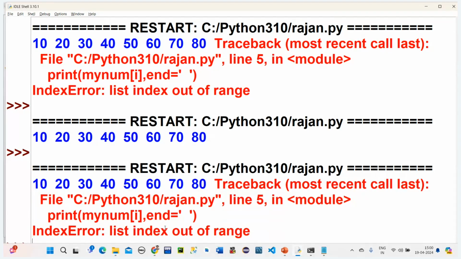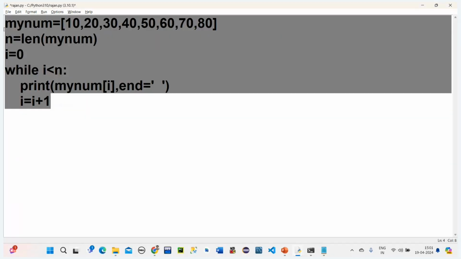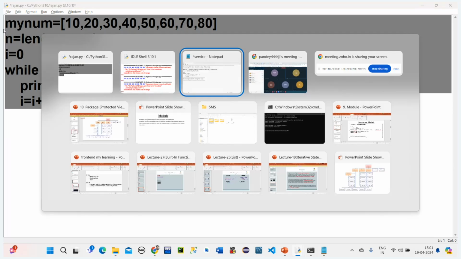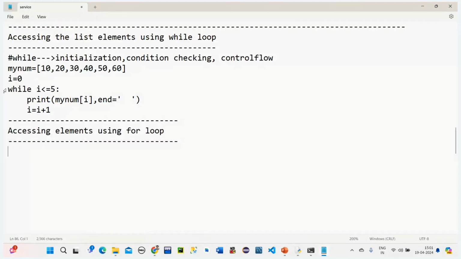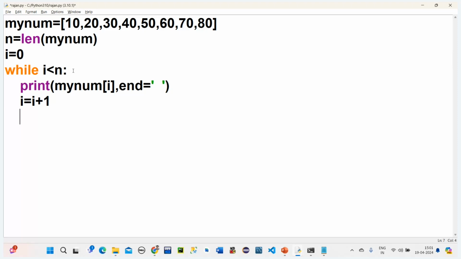So what is it giving me? List index out of range. The index I'm giving is more. Here the index is 0, 1, 2, 3, 4, 5, 6, 7 only, but here it is more than that. Okay, that is the reason we need to write this general thing. So I'm replacing this with this.